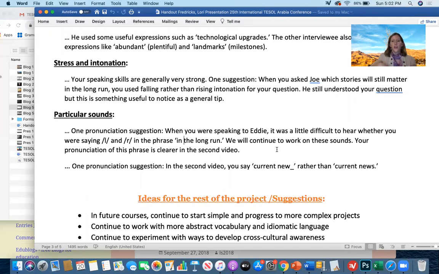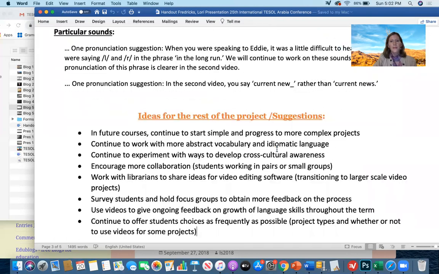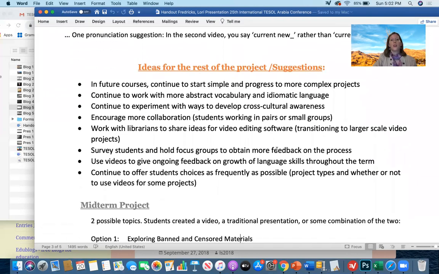And so then I could target those things in class instruction as well, following up on these things that I noticed across learners, just as you would with other kinds of informal and formal assessment. So some ideas for future projects that I would recommend, some suggestions.